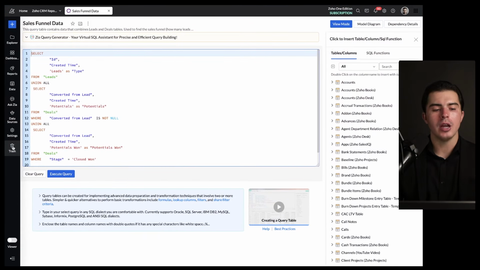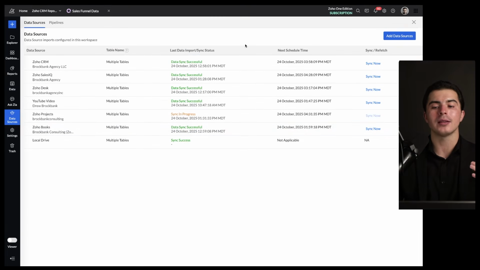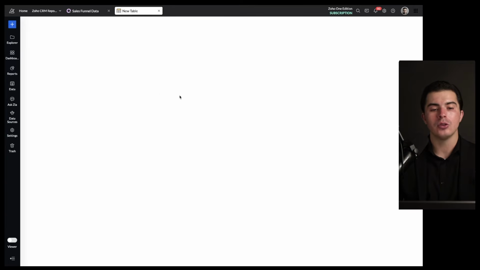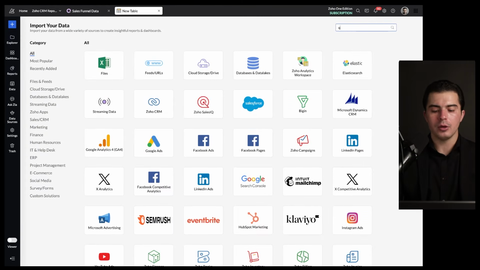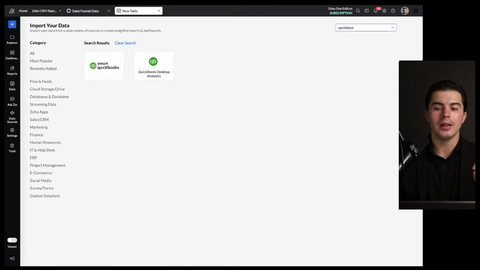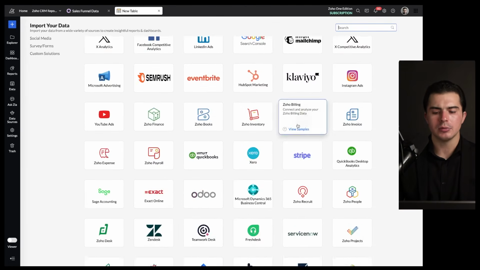Also, just another note on that, if you want to quickly bring over your data into Zoho Analytics, just for reference, like you want all your legacy data, what you can do is go to Add Data Sources, and then you'll notice here that QuickBooks Online and Desktop are options for data sources. There's other accounting systems too.